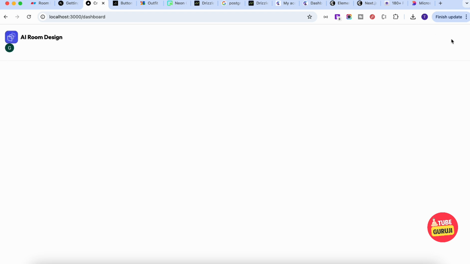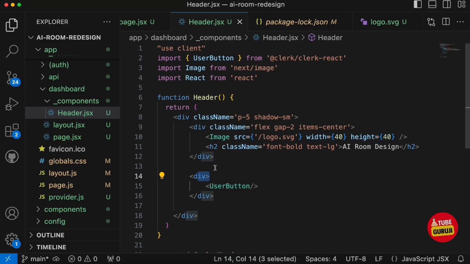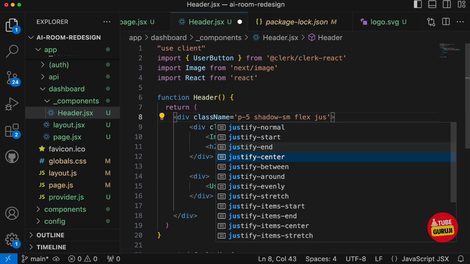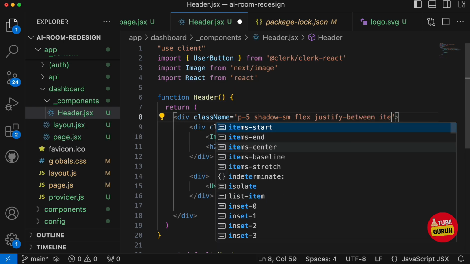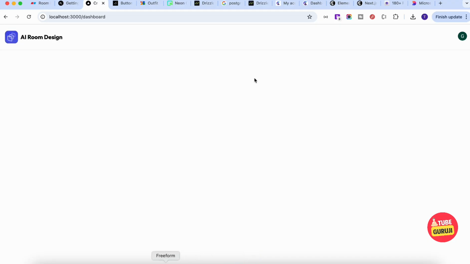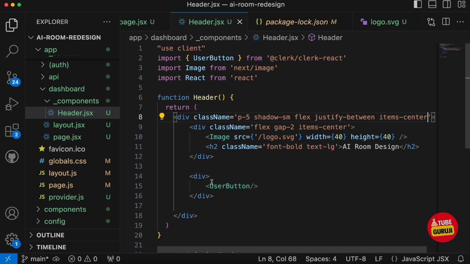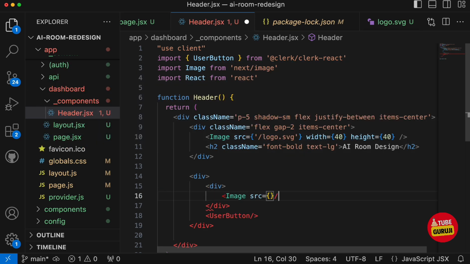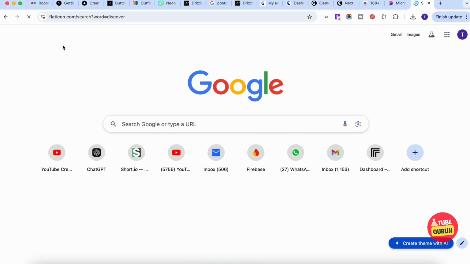Now we want this user button on the right hand side, so simply for this class we'll make it flex, justify between, and item to be in the center. See, okay. On the left hand side of this particular profile image, we want to show the number of credits user have. Okay. Now for that one, we'll add a div. Inside the div, we'll add an image source, and we want to use a star image, so that I will get it from the flat icon.